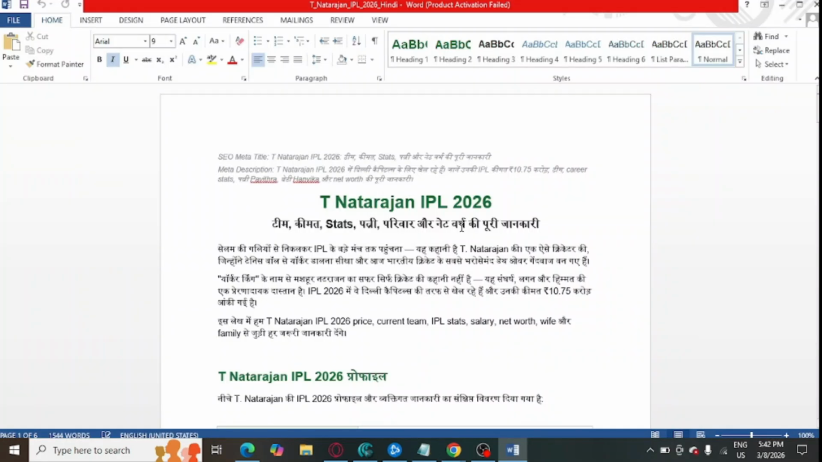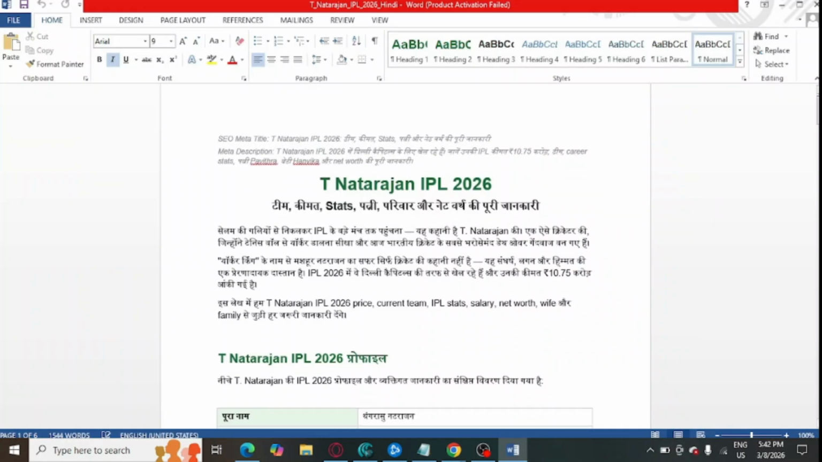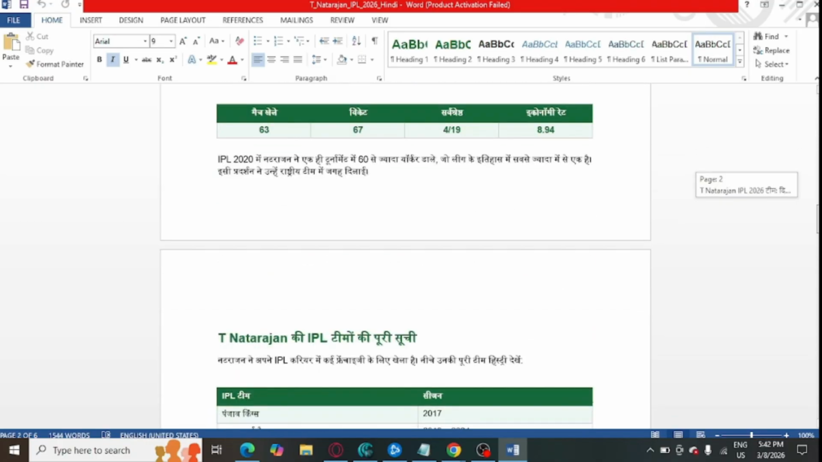After restarting it, you can see everything is now showing properly in Hindi language. So it is now perfectly showing fine for me.